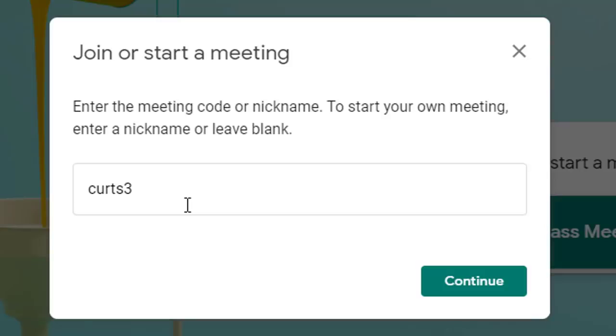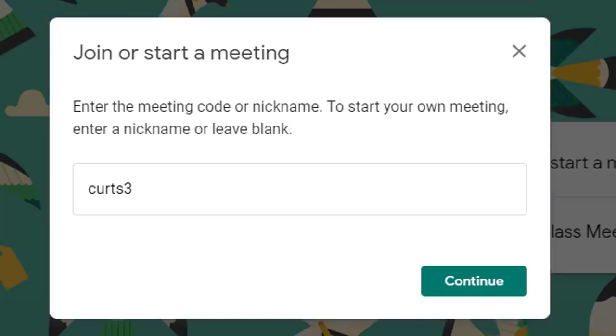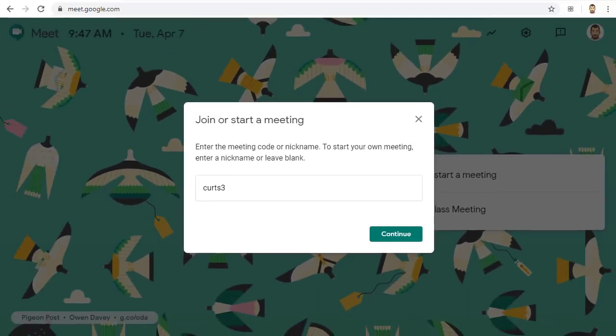You can decide on the nickname you will use and give that to your students anytime you want, but they will not be able to use it until you start the meet. For example, even though I've decided to use Kurtz 3 for the nickname, I have not started the meet yet. Let's switch over to a student to try it out.